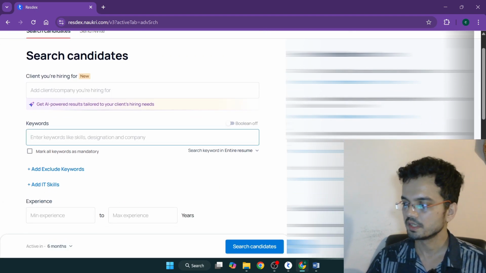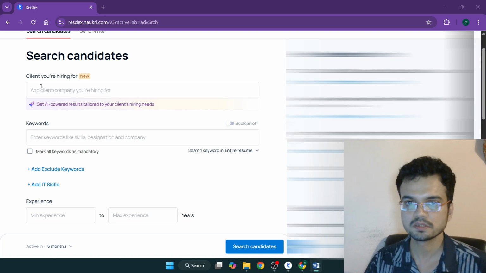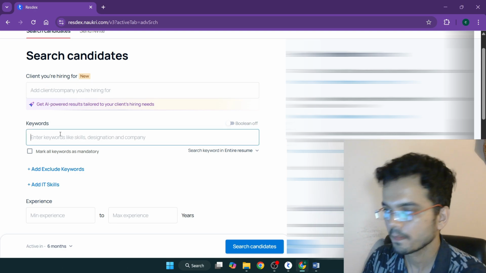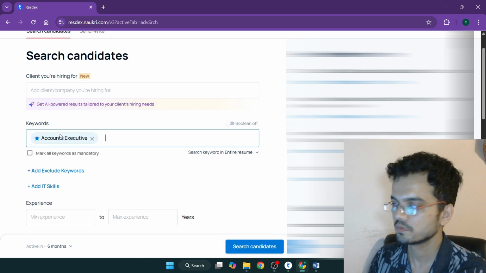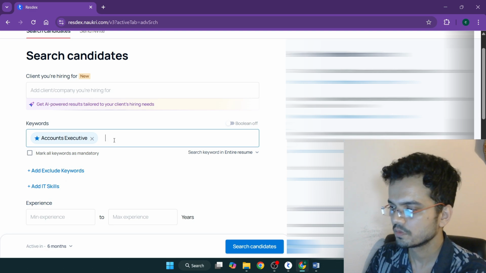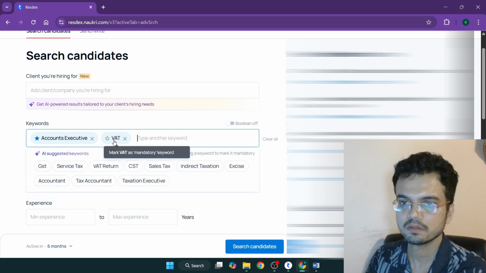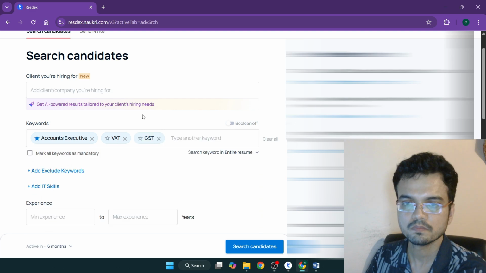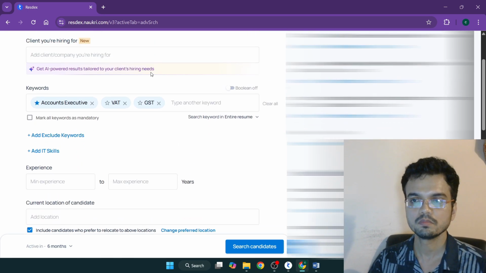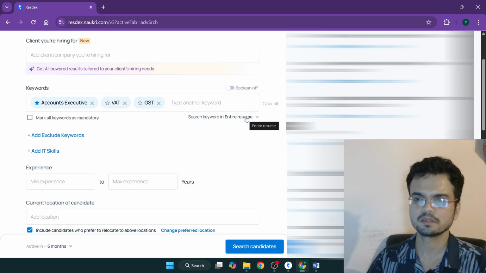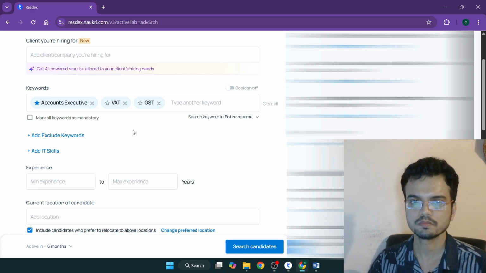So the keywords that I will enter, I'm doing a demo search for you: accounts executive, VAT, GST. So this star is the mark of mandatory keywords. So this keyword should be present in the resume. I will search candidates based on entire resume.